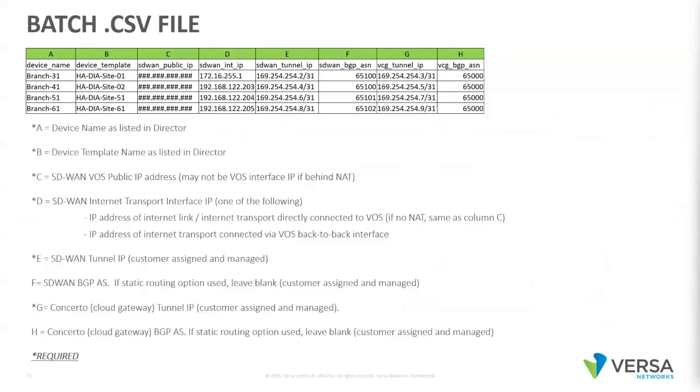As depicted in the process flow on the previous slide, we will use a basic CSV file as a dataset. The fields can be seen on this slide. The device name and device template fields assume a customer or provider-managed Versa SD-WAN deployment. From the Concerto perspective, these columns will only be used for tunnel naming purposes. Columns C through F are the on-premise router information. Columns G through H are for the Versa Cloud Gateway information.